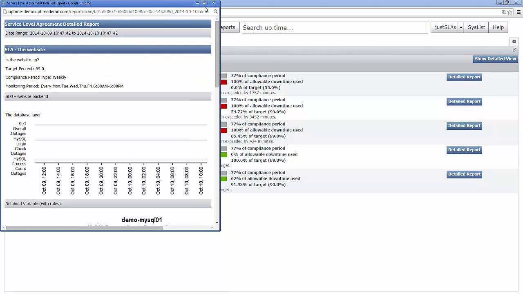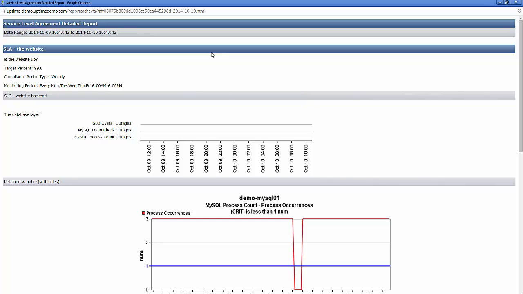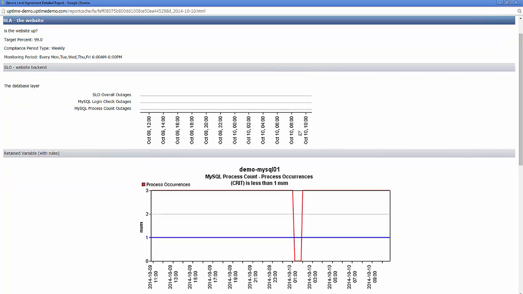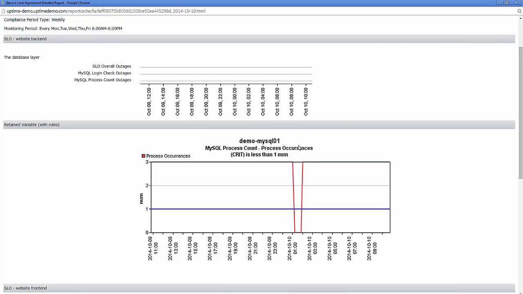So now we've got the service level agreement detailed report open in front of us, and let's take a quick read through and see what this report shows us. The first thing we'll look at here is the SLO for the website backend, and we can see that there have been no outages overall for this service level objective or either of the two service monitors pulled into it. But then if we look at the retained variable graph down below, we can see there's a period of time where this monitor should have been critical, because we can see there's less than one instance of the MySQL process running on the server. But we don't see this show up in our service level objectives overall.